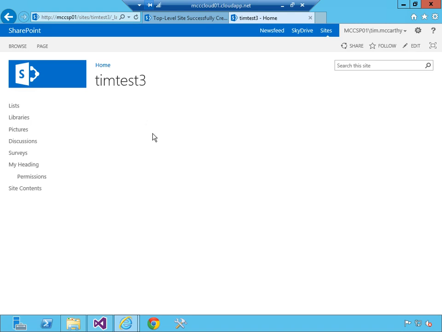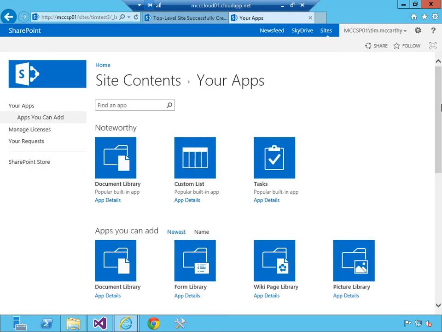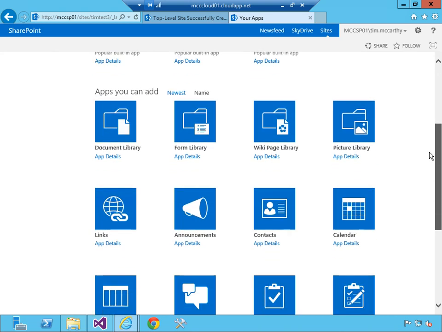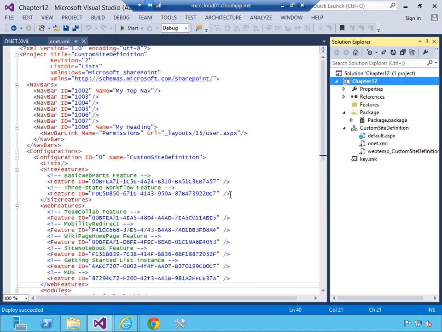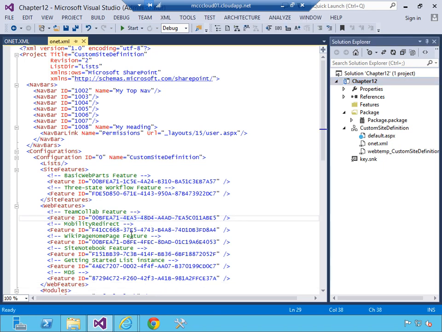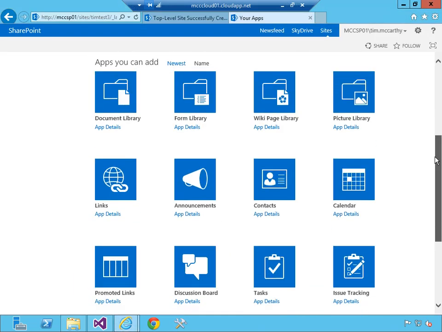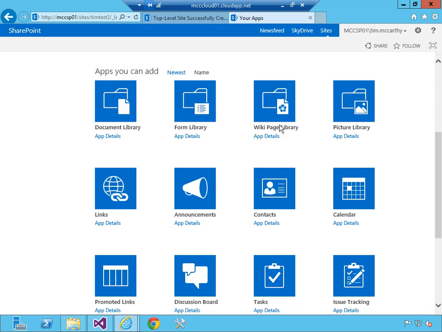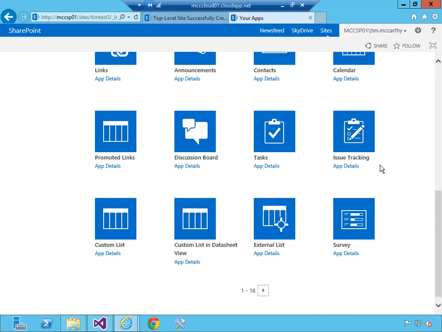So now let's do site contents, and we'll go to add an app. And notice how these were not here before. Everything was blank before, but because we activated the team collab feature, so back in code here, this feature right here, team collab feature, that feature has all the standard lists and libraries for a team site, and so that's why they're here now. The wiki page library, the announcements, contacts, calendar, all that good stuff, survey, discussion board.